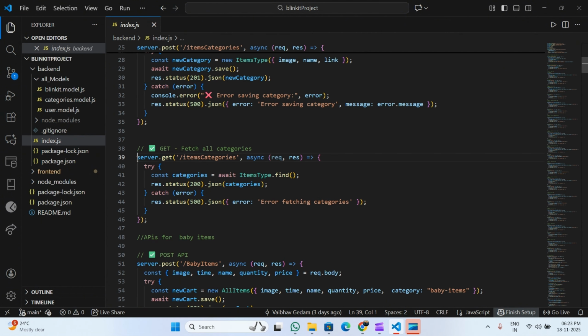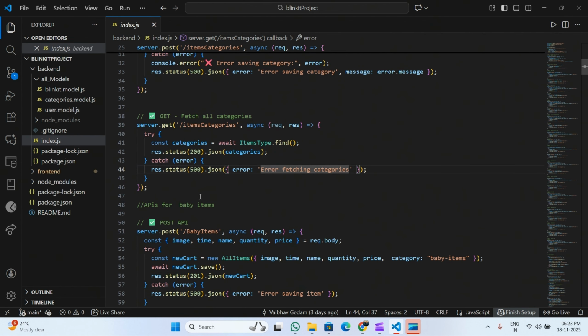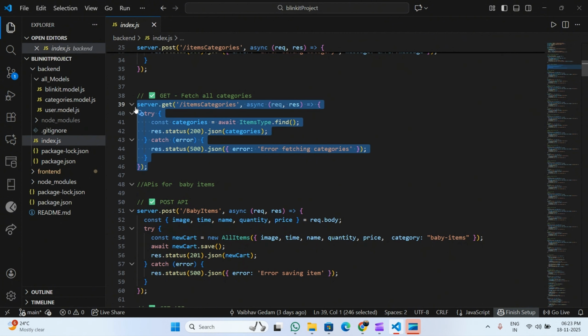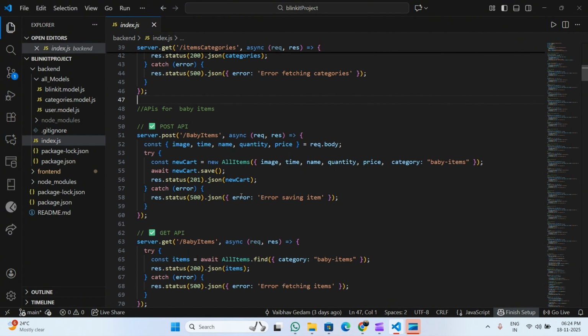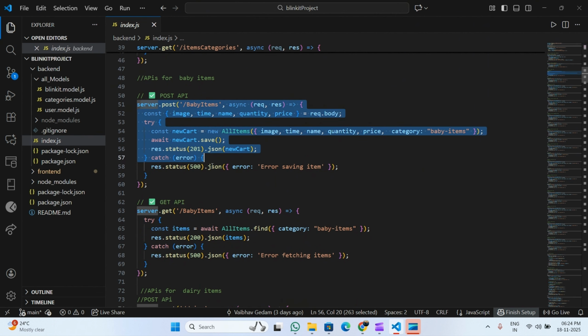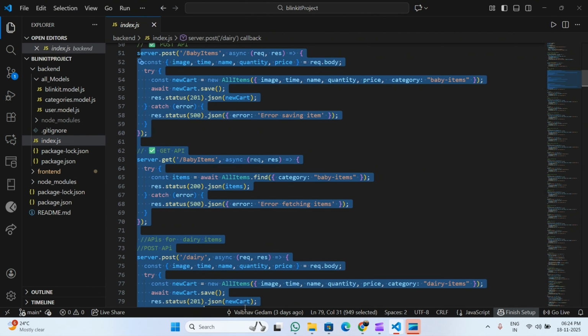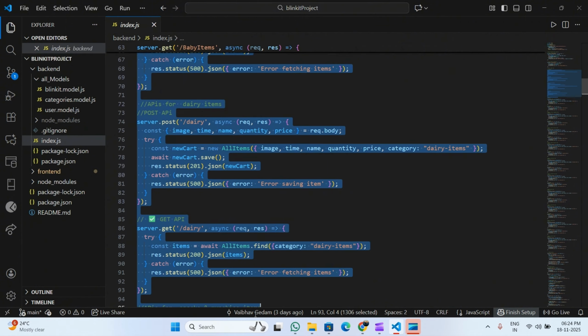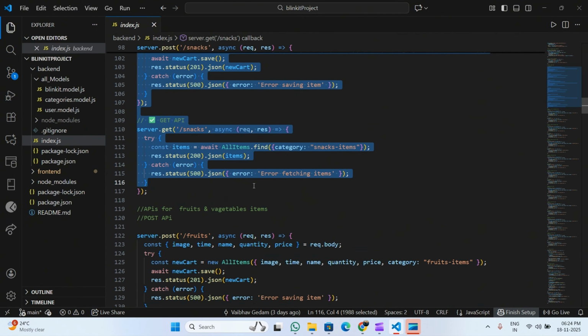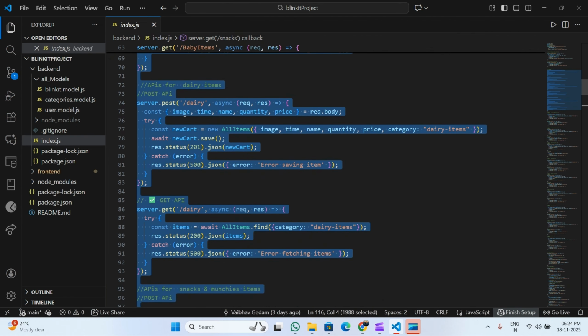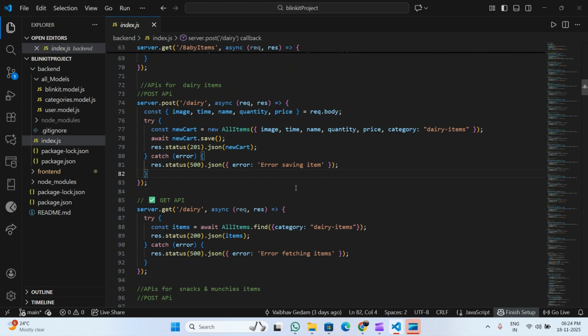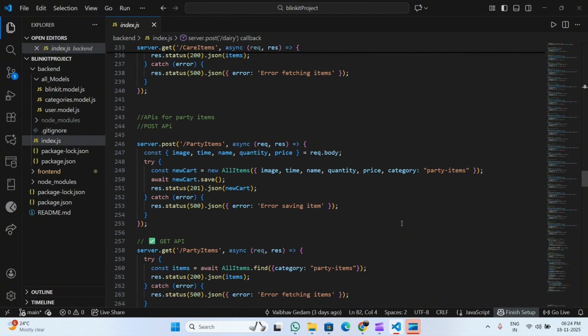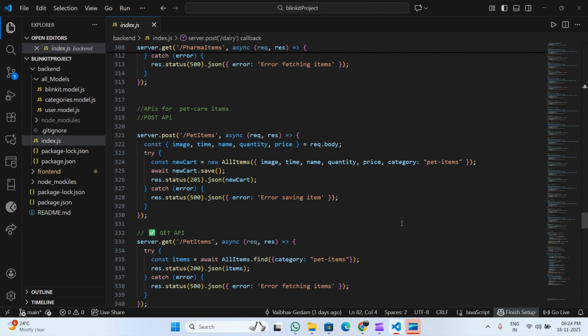So after that, I created a get API for my category section for accessing the backend data on my front end. So this is completely the get API. You can see here. And after that, I have also created a post API for my baby's items, and so many items are there. For that, I created post APIs and get APIs also. You can see here these are for snacks, and at the top of the page you can see the post API for dairy. So now I show you my third API, that is delete.